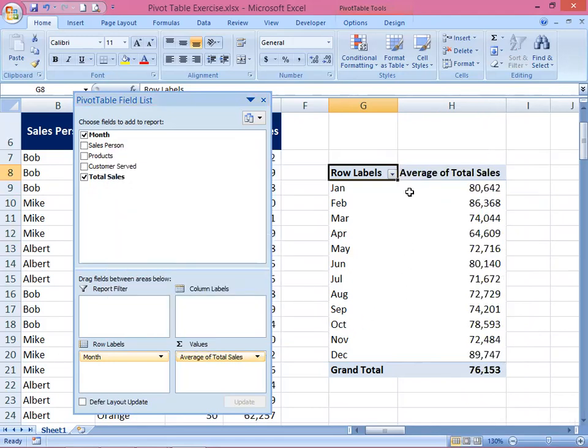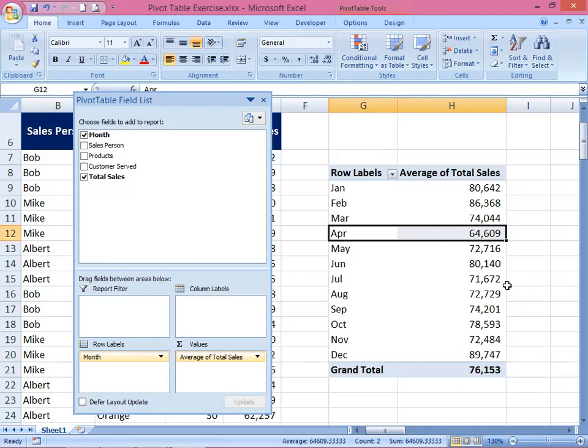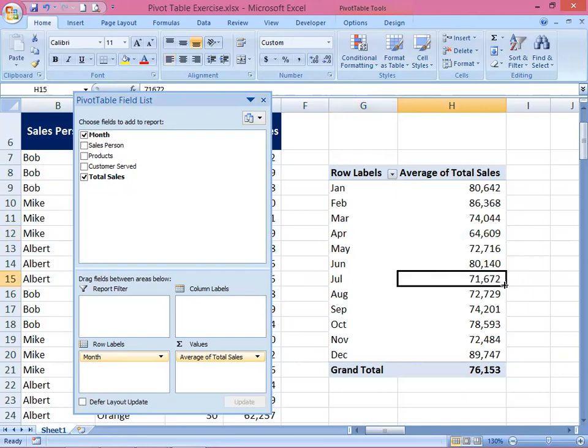Okay, so in average sales, you will see right away that December is having the highest average, 89,000 plus. Okay, let's find out the lowest average. I think this one, April. April is having the lowest average of 64,000 plus. Okay, so easy. You want to see the average, the biggest number, the smallest number, you can look for it right away in the table.